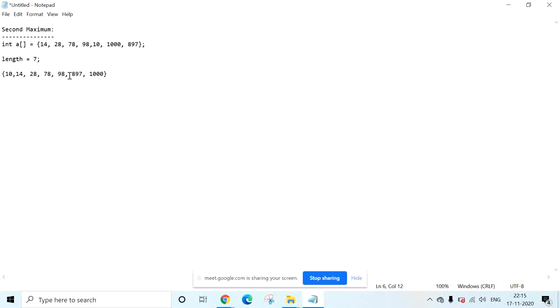Now when you sort in ascending order, the maximum value is present in the last position, and the second maximum is available in the previous one. But this will work only if there are no duplicates. For example, if you have 1000 over here, what will happen? You will not get it. So if there is no duplicate, you can say directly 897 is the second maximum, because the position length minus 2 must be the second maximum at any cost, if there is no duplicate.